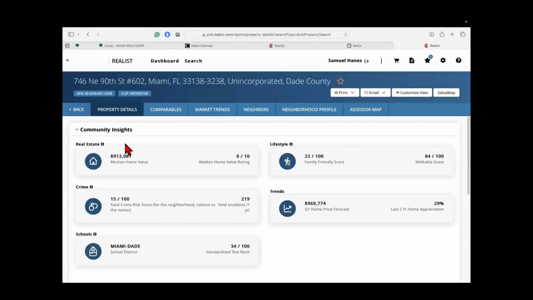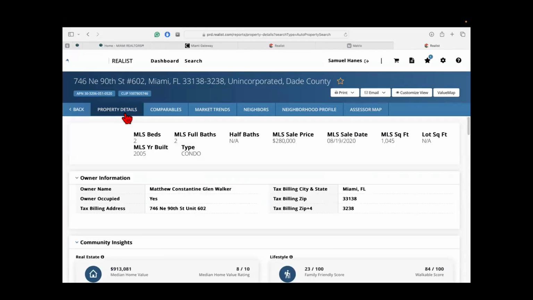There you go. All right, so that takes you straight to a property details page. We're going to cover this in greater detail once we jump into the actual Realist program, but I wanted to show you how you can jump into the MLS system, go directly into the property details. You can see the information on that property according to the multiple listing service. We also have integration directly from the county where I can see the owner's name, if they're occupying the property, as well as the tax billing address.